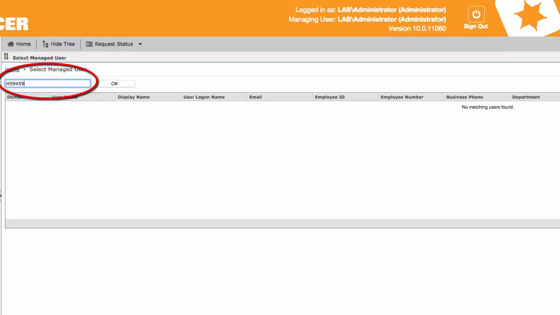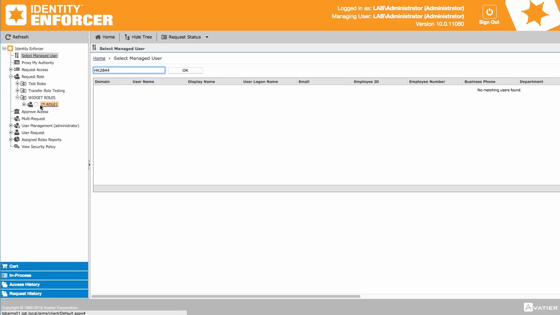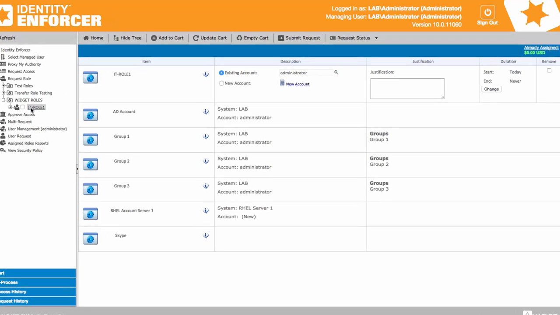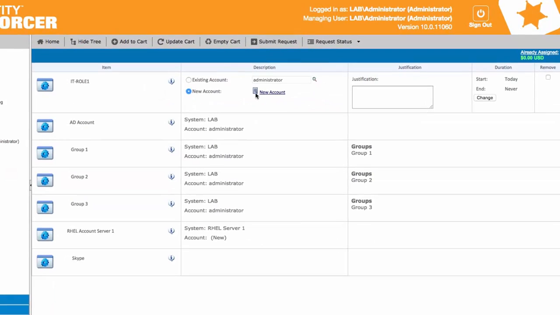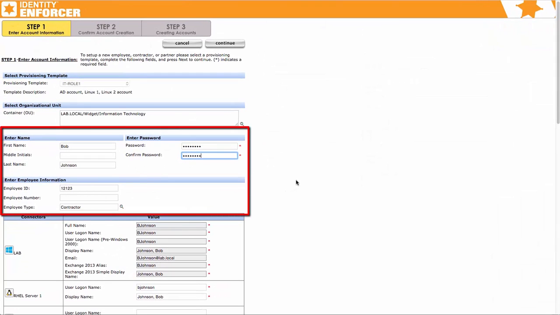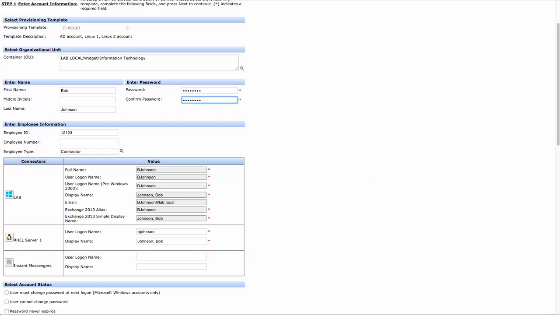if a number exists for the user you wish to create. Select the role, in this example IT Role 1, from the list of available roles and place it into the shopping cart. Choose the New Account radio button and then click on the New Account link. Fill in the required information such as name, employee ID, employee type, and the initial password that will be used for all accounts. Note that the auto-naming rules are applied to generate user IDs in accordance with your company's naming standards.